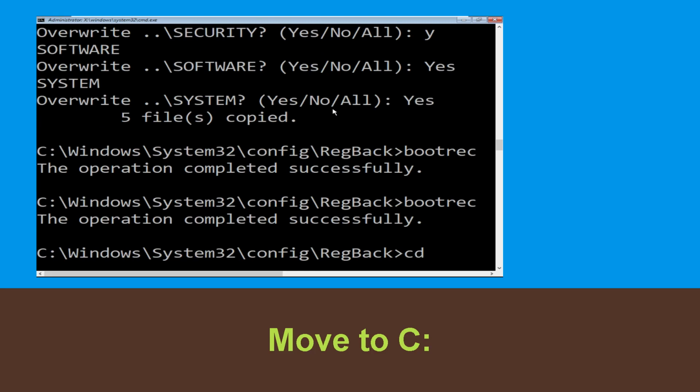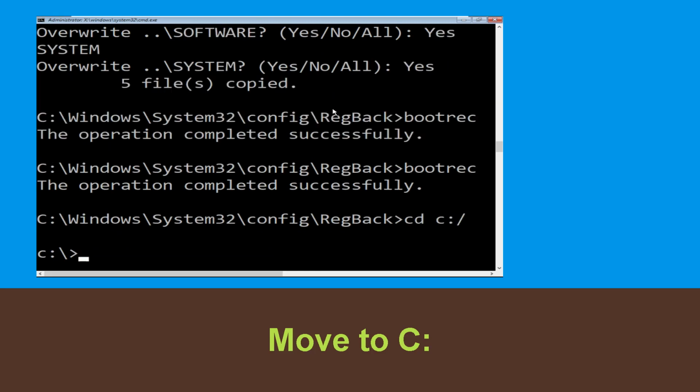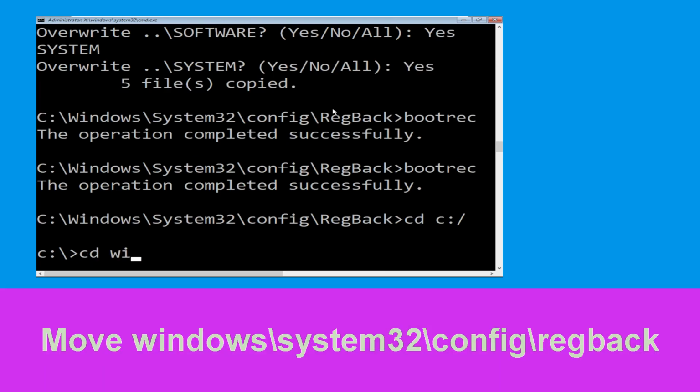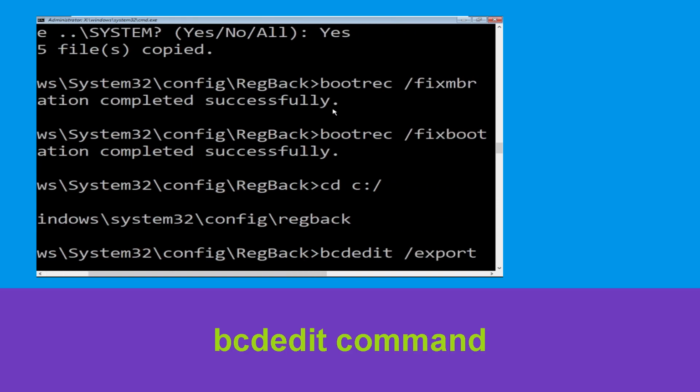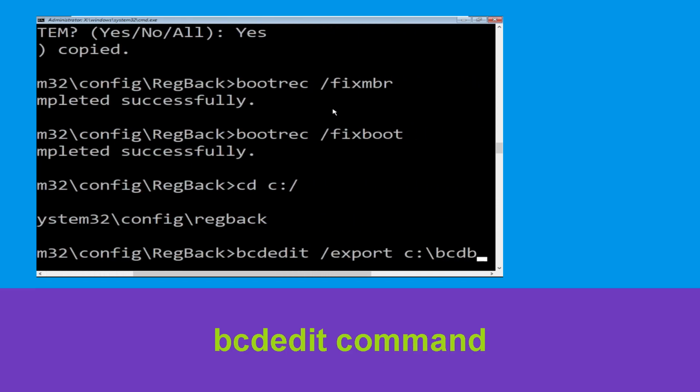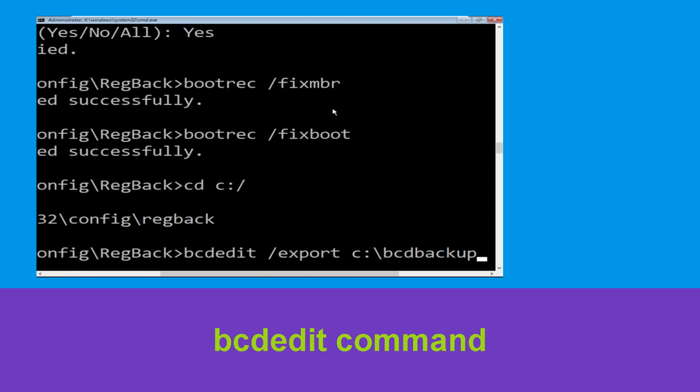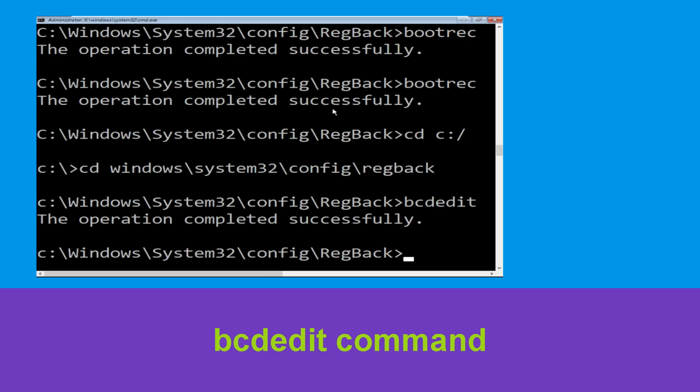Now type in cd c:\ and simply hit enter to execute the command. Now type cd windows/system32/config/regback and hit enter to execute. Now execute this command. Type bcdedit /export c:\bcdbackup and simply hit enter to execute this command. Then move to the next one.